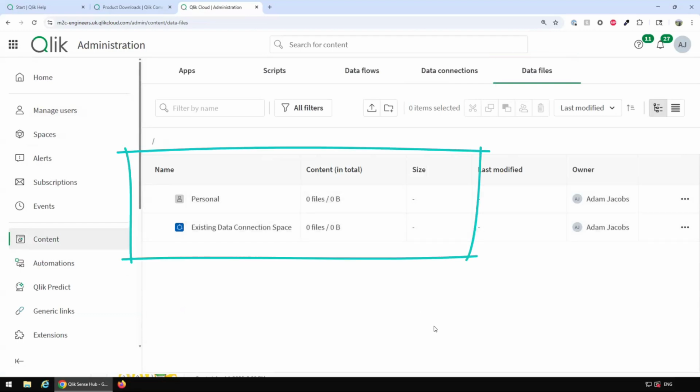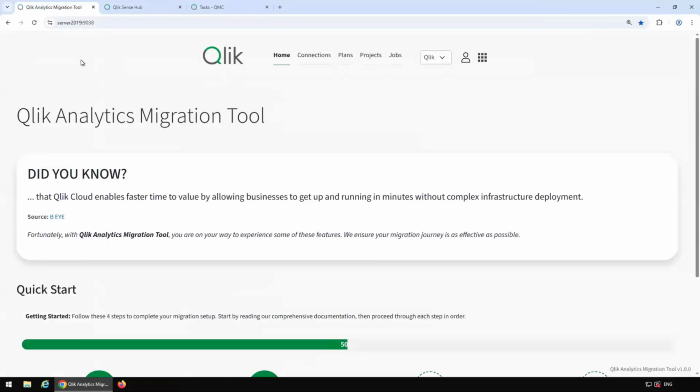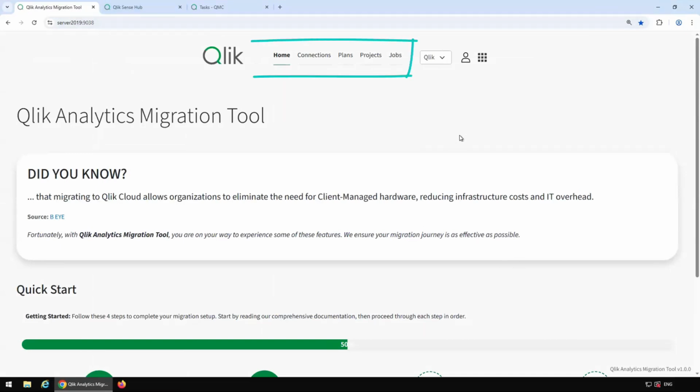Okay, so what's the first thing we should do with the tool? First thing we are going to do with this analytics migration tool, and this is the landing page. So this is what it looks like. Notice I'm accessing this through a browser. Okay. So I see at the top we've got connections, plans, projects, jobs. What do we do first?